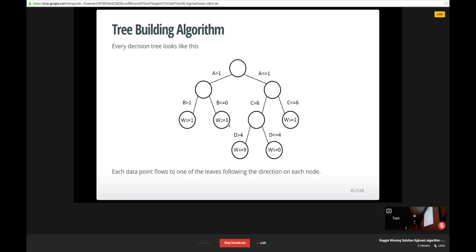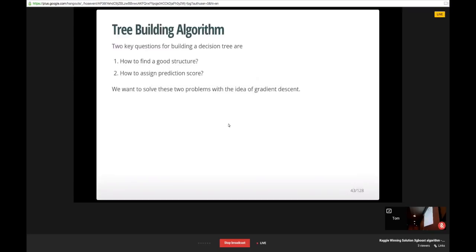Okay, so if we can solve these two problems, then we can train a tree at each step. And in that big picture, we can iteratively repeat this step until we reach the maximum number of trees that is assigned by the user. You have to specify the number of trees previously.